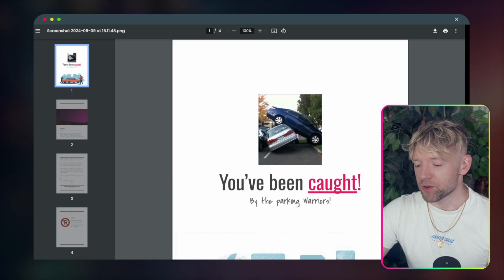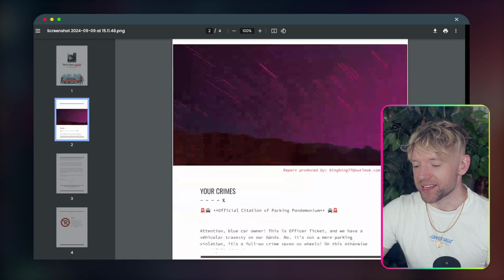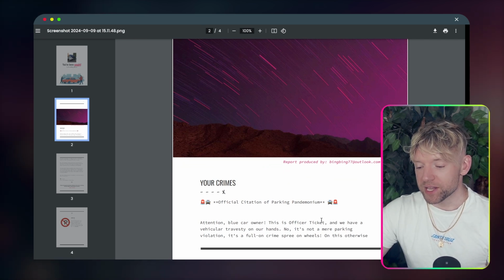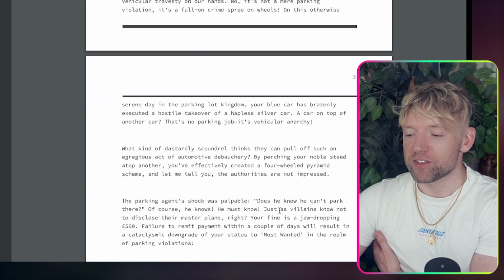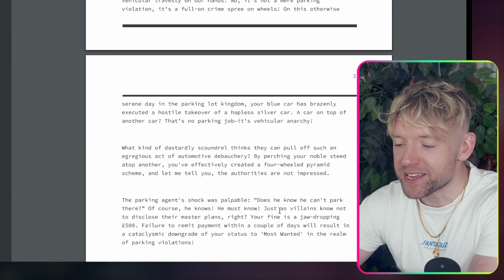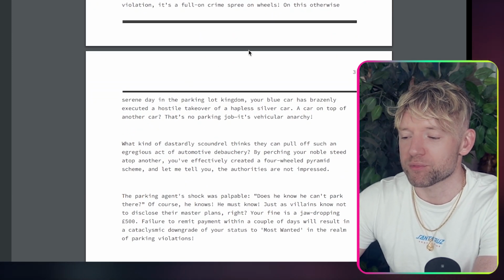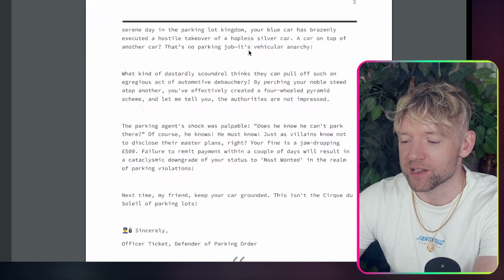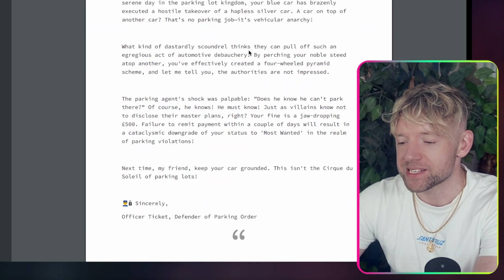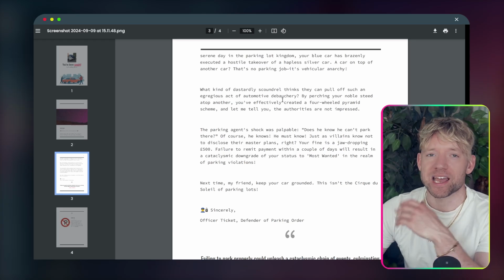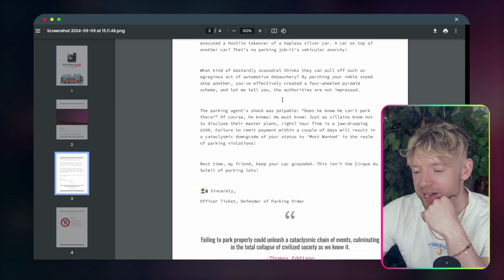You have been caught by the parking warriors. There's the thing there. Produced by, and it's auto-dynamically populated the individual's email address. Attention, blue car owner, this is officer ticket, and we have a vehicular travesty on our hands. No, it's not a mere parking violation, it's a full-on crime spree on wheels. On this otherwise serene day in the parking lot kingdom, your blue car has brazenly executed a hostile takeover of a hapless silver car. Obviously, I gave it some kind of, I pepped it up a little bit actually.